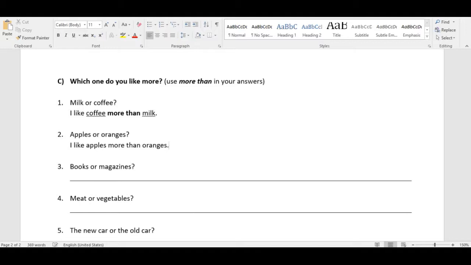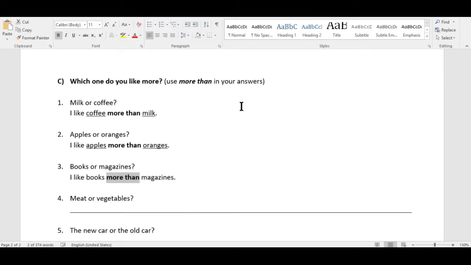That's what I like, okay? If you like oranges more than apples, no problem. I like apples more than oranges. Apples are more practical. Just wash and they're ready to go. Books or magazines? I like books more than magazines.